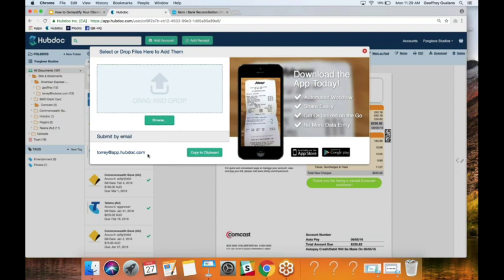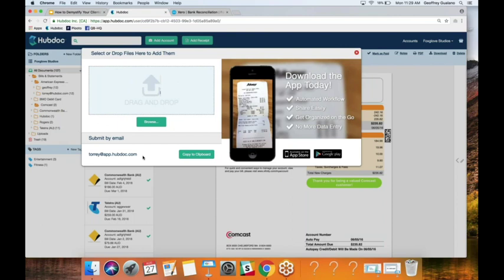Every Hubdoc account gets associated a unique intake email. So as an example here, this unique intake email is tori@app.hubdoc.com. So if your clients get a lot of bills, invoices, or receipts that are submitted to them by email, they can just set up auto forwarding workflows into their Hubdoc account using this unique intake email.